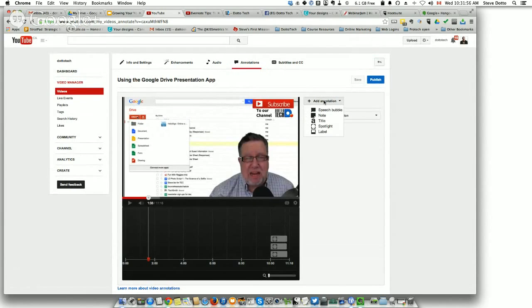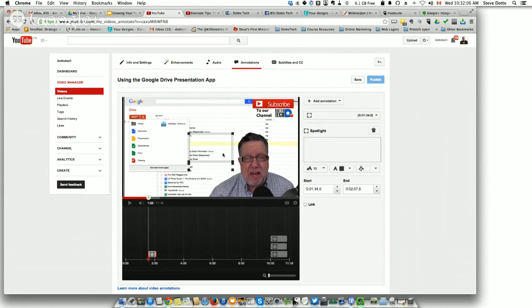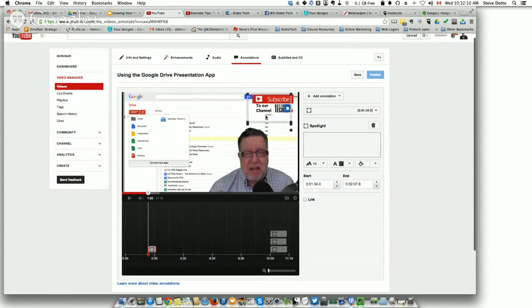You just click on the button, add annotation, and you can add a speech bubble, which will just be a text bubble over my head, or I can position anywhere, a note, a title. The one that I use is called a spotlight annotation, which doesn't need to have any text attached to it. And we see it here in the middle. You position it over where you want it to air, or where you want it to be.